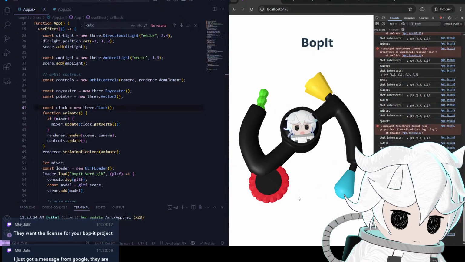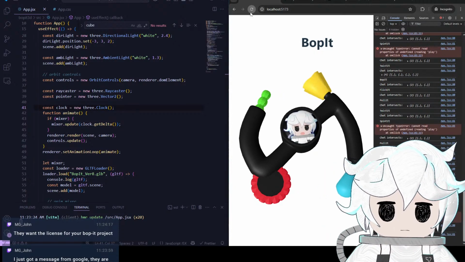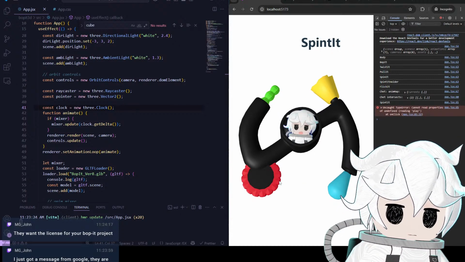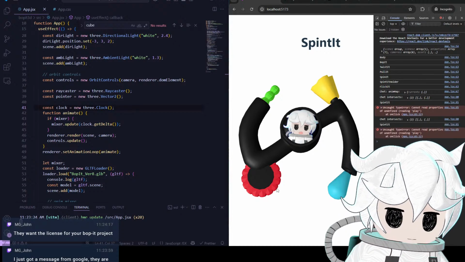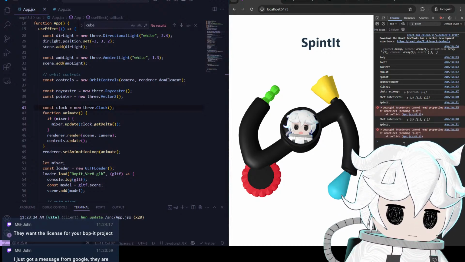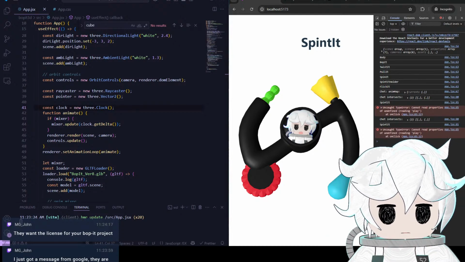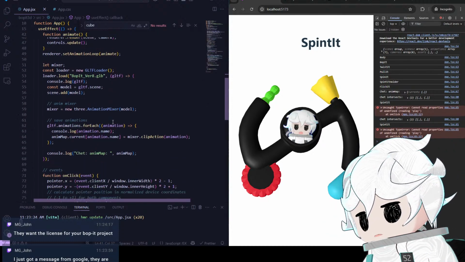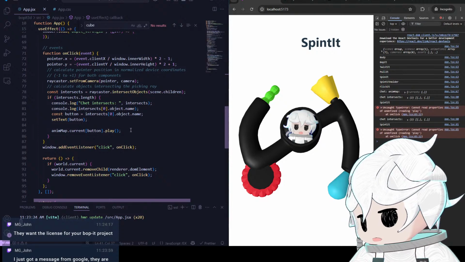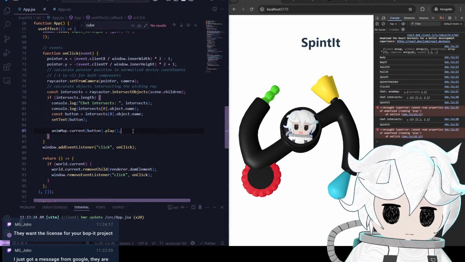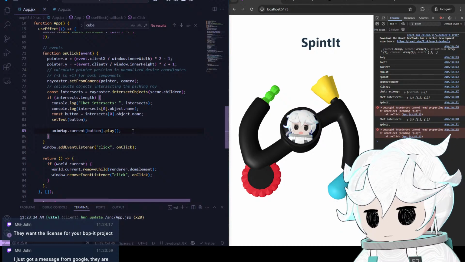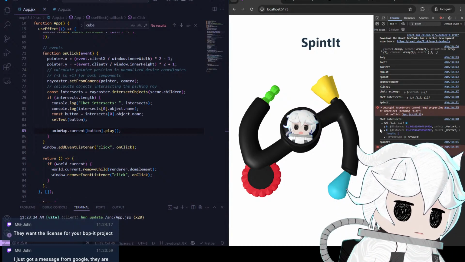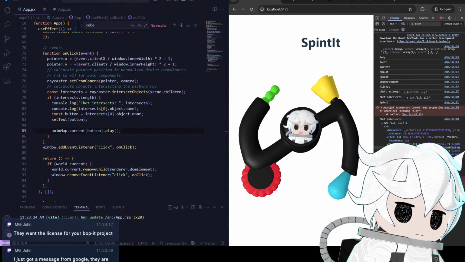Can we get Spin It to work? Was Spin It ever working? So it's trying to read play. Spin It. Cannot read properties of undefined reading play. At onClick, line 85. Really, it's called play? Okay, this is the intersection, right? So 0, this object.